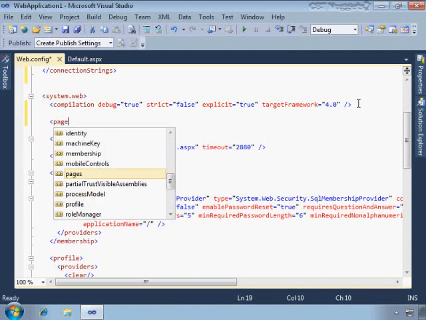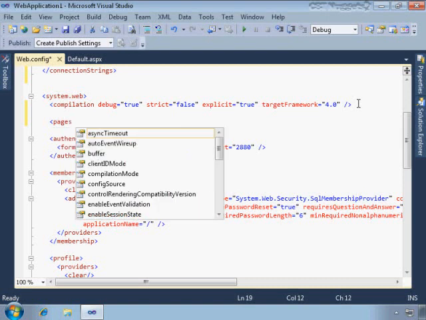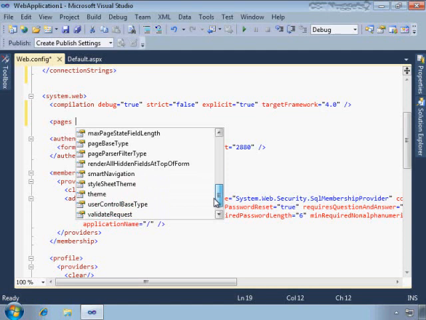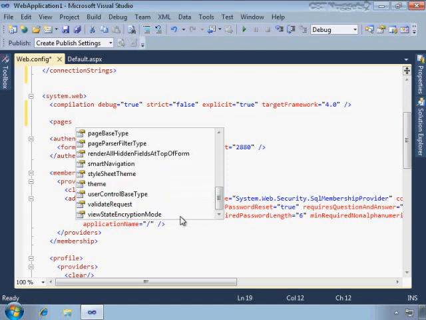Now, up within the system.web section, you can create a configuration section for your pages. And this is something that's going to apply to all of the different pages that run on your site. And there's a few different settings, and you can see them here: async timeout, auto event wire up, and so forth. There's a couple of key ones that I kind of want to focus on. One of them is down here on view state encryption mode. You can set to always, auto, or never.